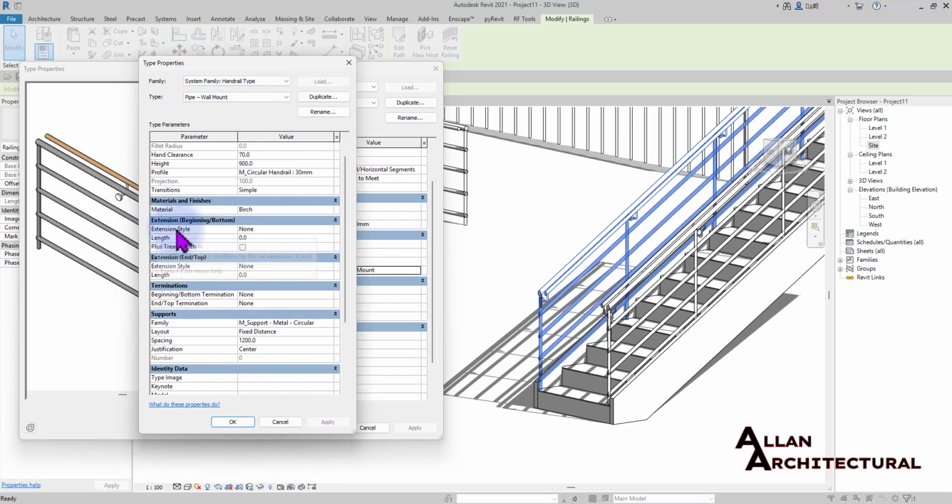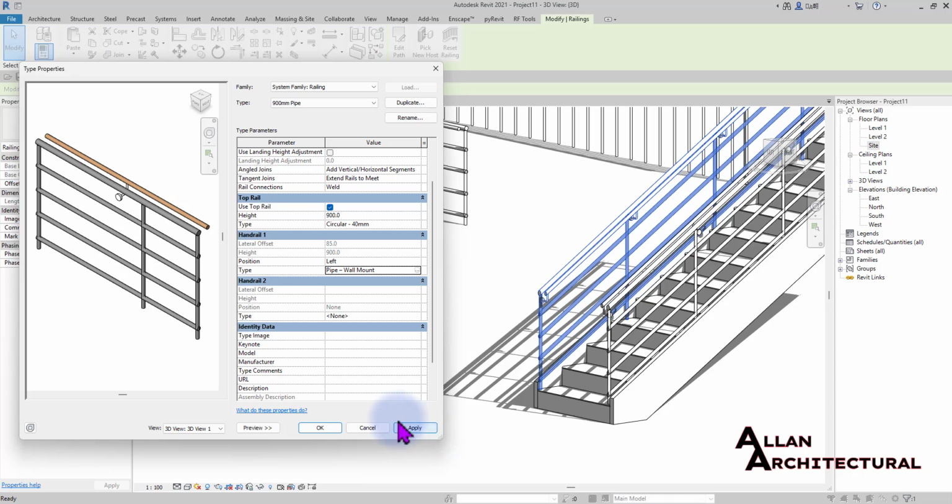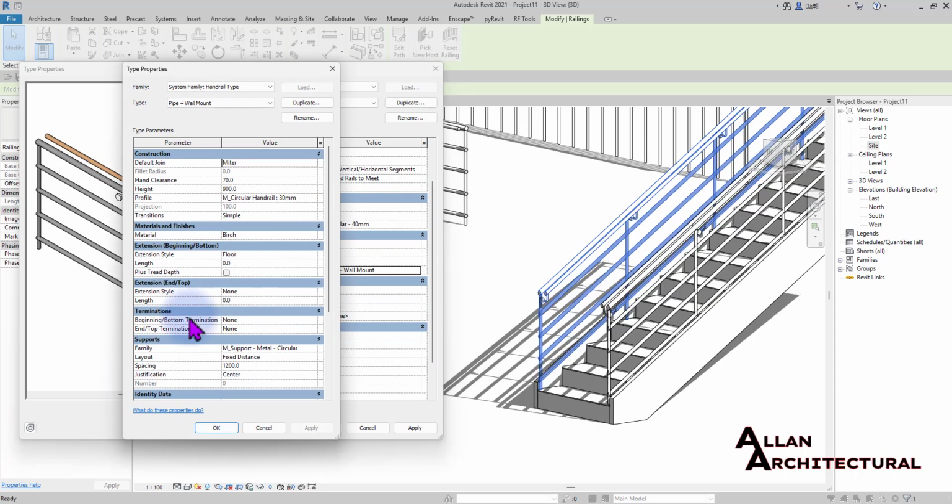And when you head down into the extension beginning button, we have the extension style in there. We have several styles. We have, I think, from floor and from wall. So with the extension style, we have from wall. So now when I choose from floor, and when I hit apply, you're going to notice, hit OK in there. Okay, so let me just give it a height. So when you choose from floor, just add some length in there.